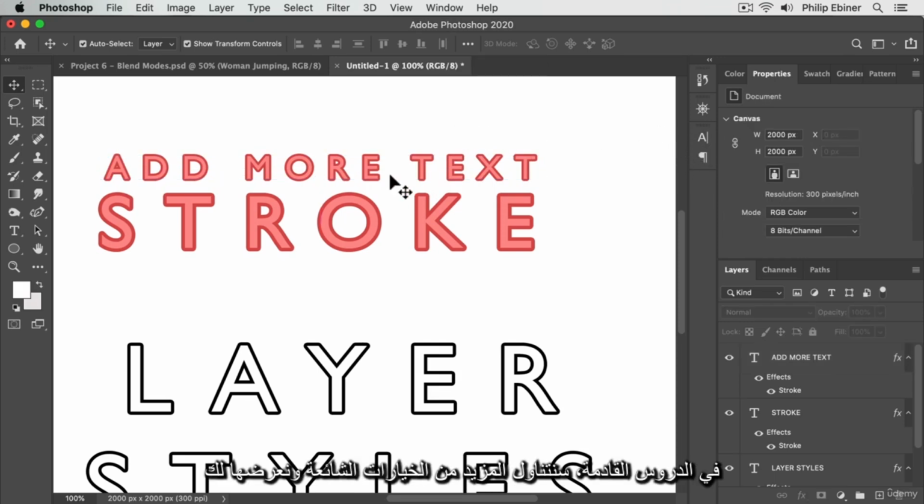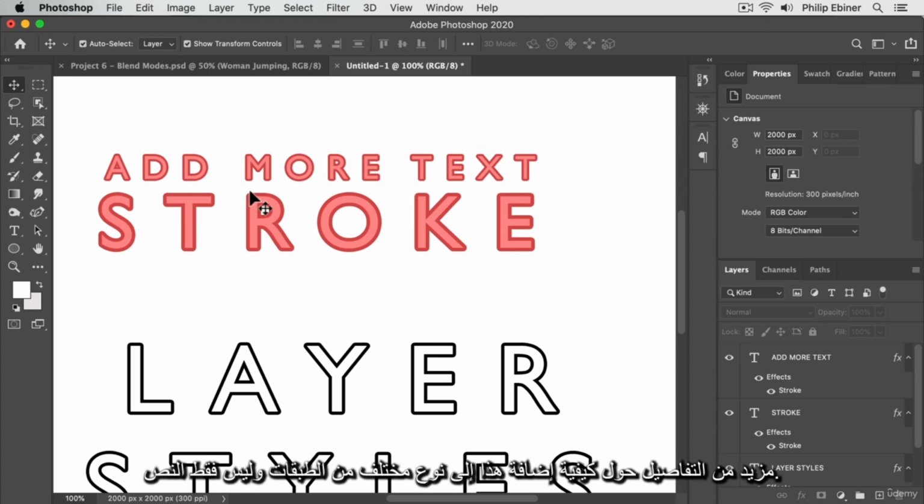In the next lessons, we're going to be going through some more of the popular options and showing you how you would add this to a different type of layer and not just text.